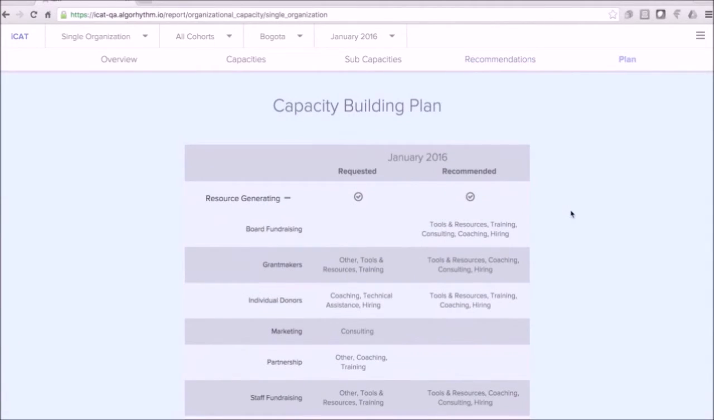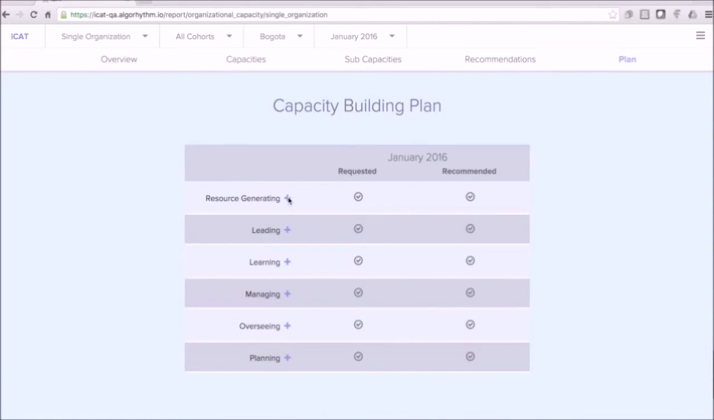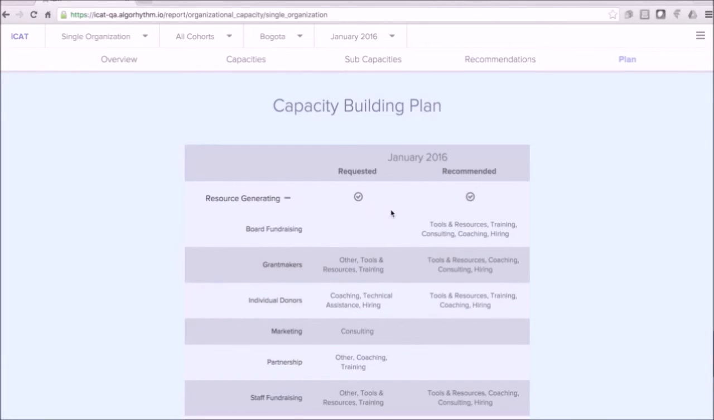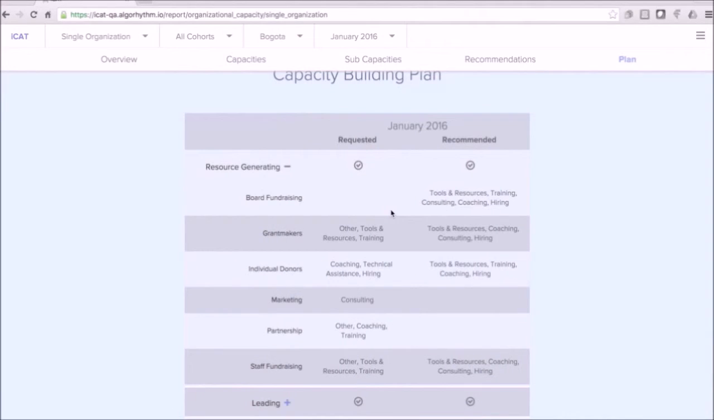The next section of the single organization report shows a specific capacity building plan. The iCAT asks the organization to identify past capacity building efforts. The iCAT then makes recommendations, and this can be tracked over time, so you can actually begin to see progress. You are able to track, evaluate and monitor how things are going using the iCAT.